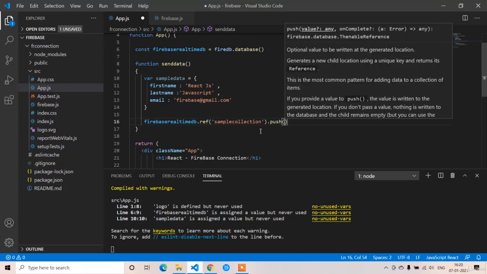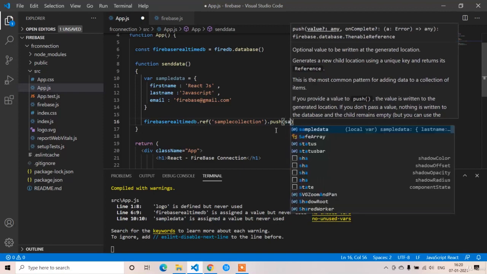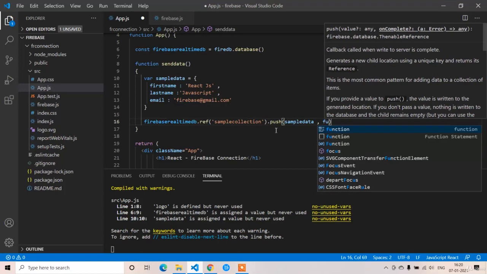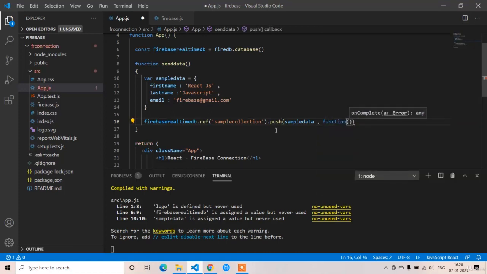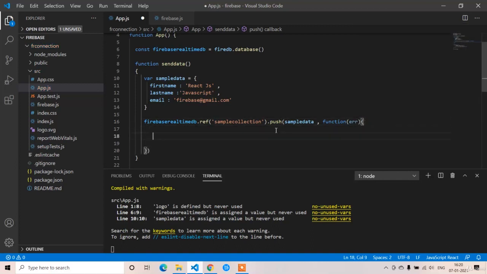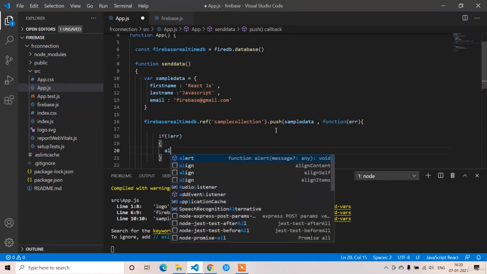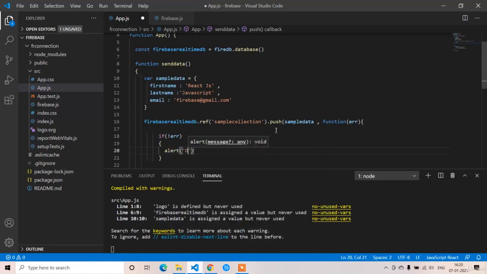This push method accepts two parameters. The first one is the object that you want to send to the Firebase database. So the object is sample data, and the second is the callback function. This callback function takes the error as the parameter. That's it. If you want to check whether there is any error, you can check if error. If you want to check the success case, you specify if there is no error. If not error, you have to print the message in the alert like data sent successfully.